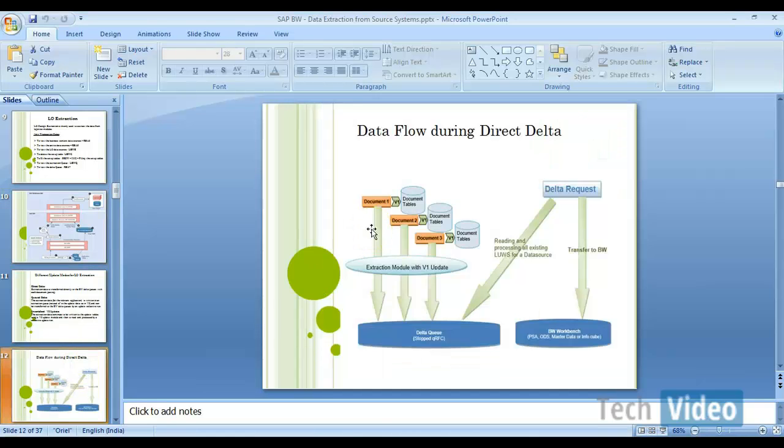Now how does data flow? So for the direct delta, whenever the transactions are posted, they will come and be inserted or updated to your application tables. So from there, if one transaction is posted to your application table, immediately that particular transaction will be updated to your delta queue using V1 update. Okay, so whatever transactions you post, those will be updated to your delta queue, and whenever you run a delta info package here, it will pick data from delta queue to BW. So we are not going to touch application tables here.